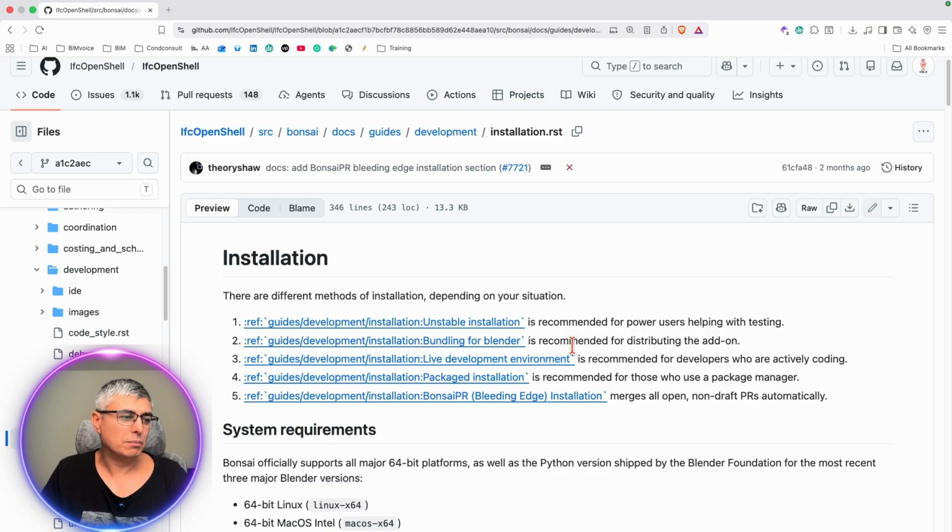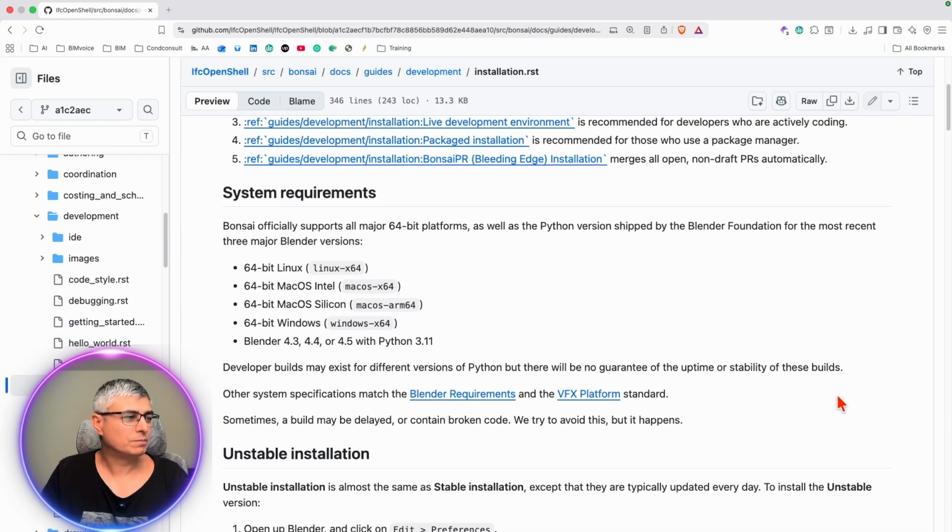The other way of installing Bonsai is bundling for Blender, and this is recommended for distributing the add-on. And the next one is live development environment, which is recommended for developers who are actively coding. This one, the package installation, is recommended for those who are using a package manager. And the last one, the bleeding edge installation, merges all open non-draft pull requests automatically. So let's go over this, okay?